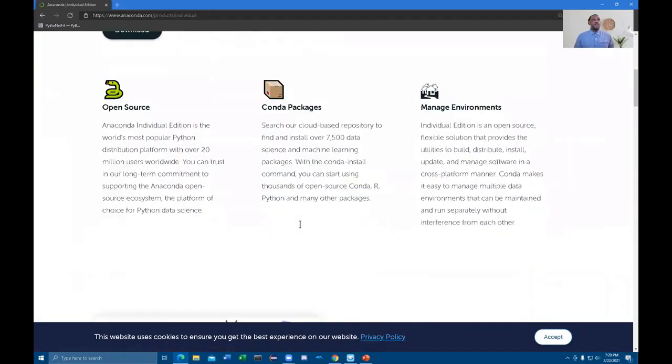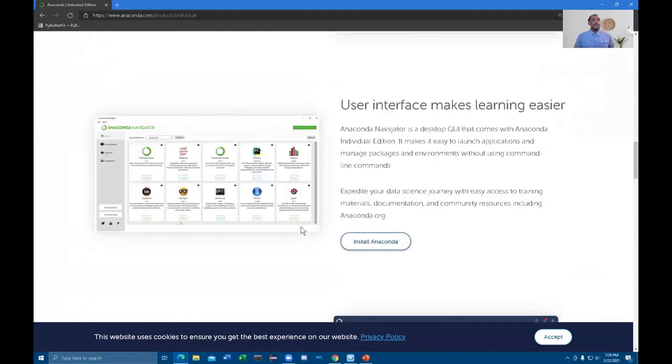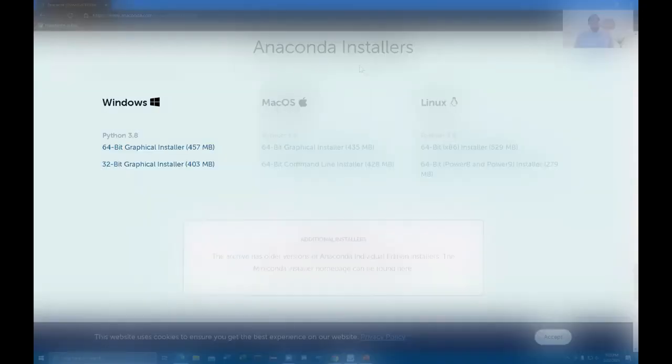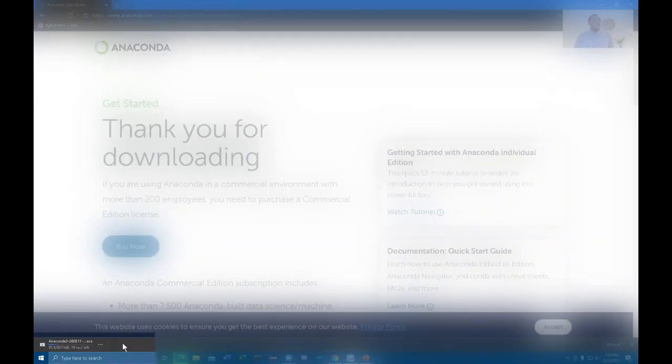On this webpage, we will want to scroll down to the bottom to where it says Anaconda installers, and we are going to focus on the Windows installers. You'll want to select the installer for your bit version. Most Windows 10 computers are 64-bit, so I am going to select that. Once that is finished downloading, we will want to open the file and run the installer.